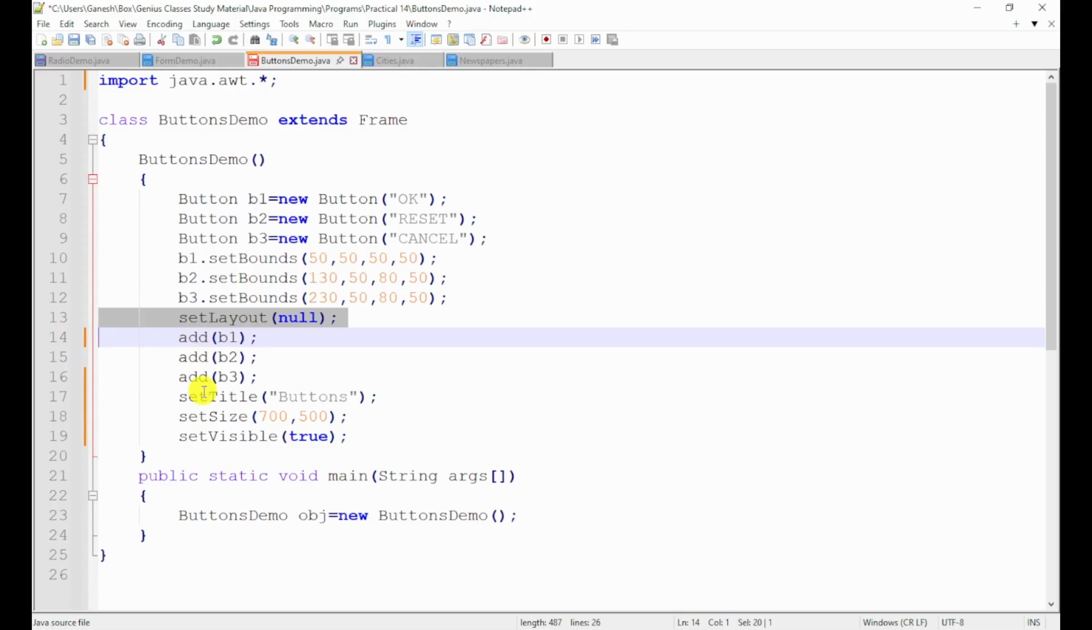Next I am adding the buttons, add b1, b2 and b3. They will be added according to their coordinates and their width and height. After that I am creating a title, the setTitle function is used. I am assigning the title string as buttons. Then the size is assigned, set size 700 by 500 pixels. Then set visible true. So this is how we have created our ButtonsDemo constructor, which is adding buttons and their coordinates, that is their positions, and they have been added inside our frame.